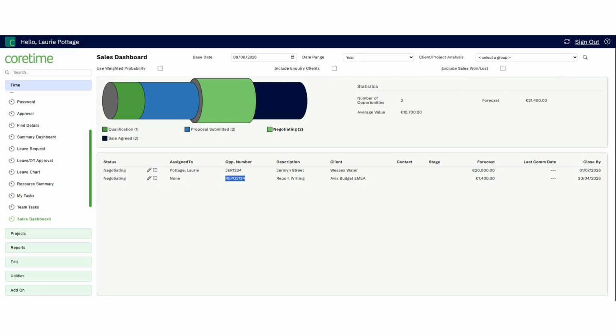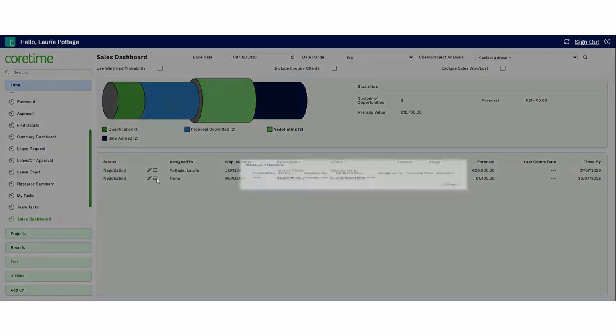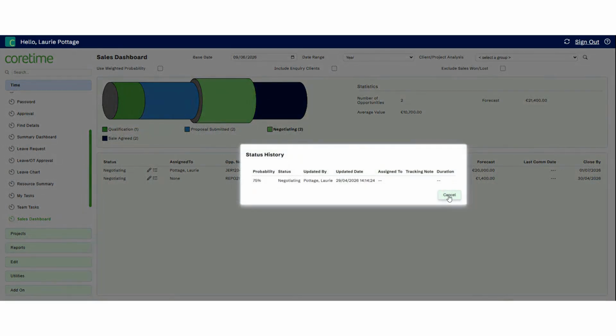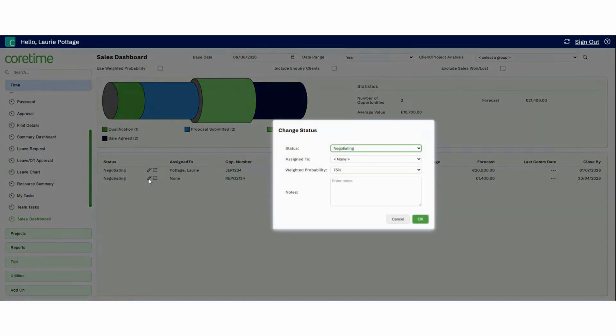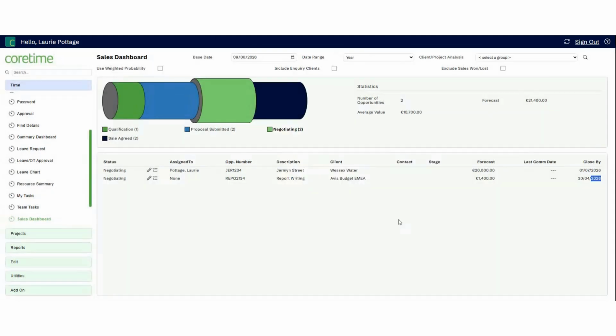Each one of these is drillable, so you can update this entry by clicking on it if you need to move it down the pipe, or you need to find out how long it's been sat on that particular part of the journey. You can see that from here and amend it from here. So that's one of the new screens.